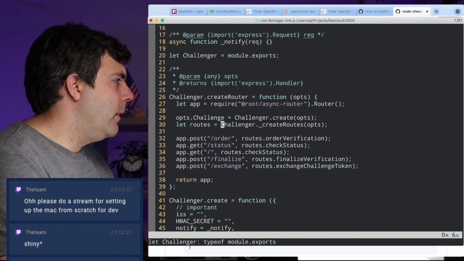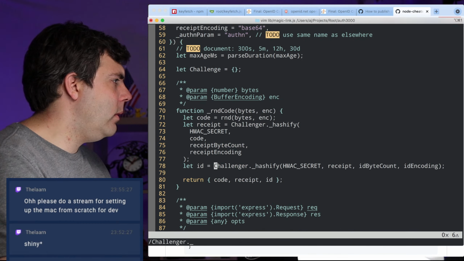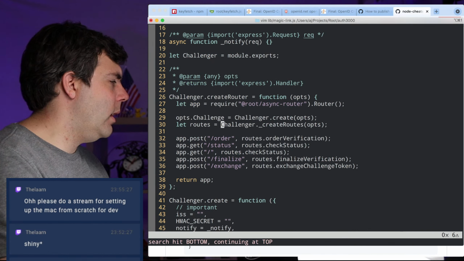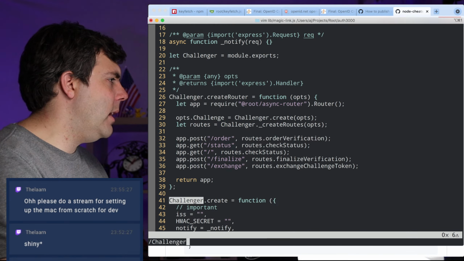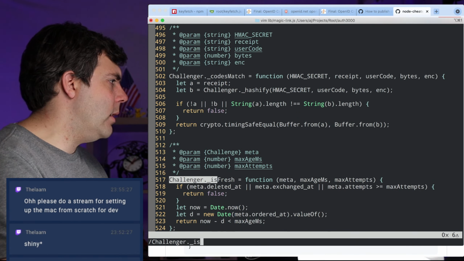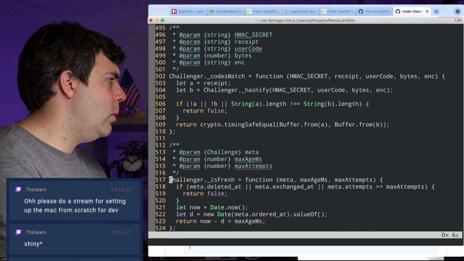Create routes. Okay. And I do need to have some better tests for this thing as well. Is fresh. Challenger dot is fresh. We should only see two instances. Good, that's right.